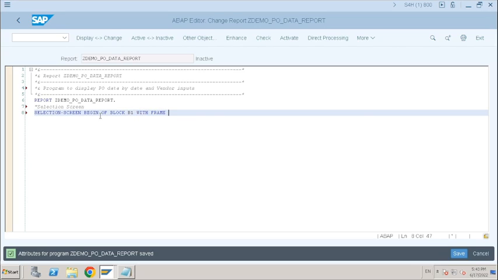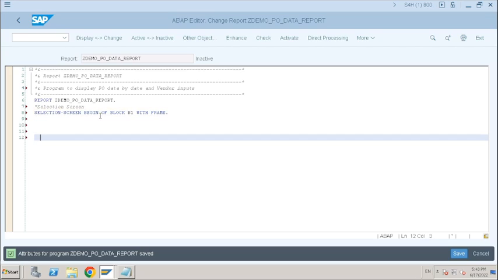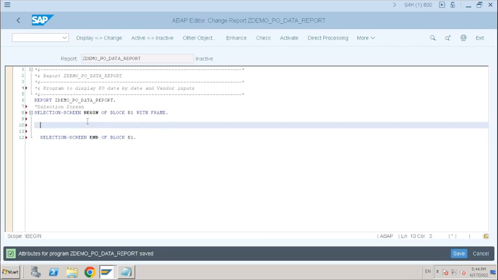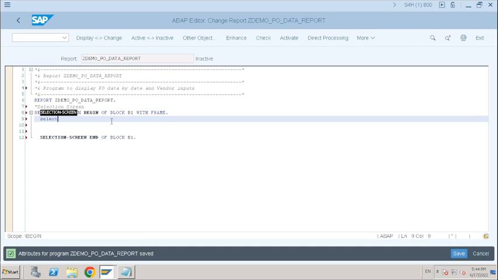With frame. So it will create a frame for the input fields. End of block B1. In between this, we define the select options.